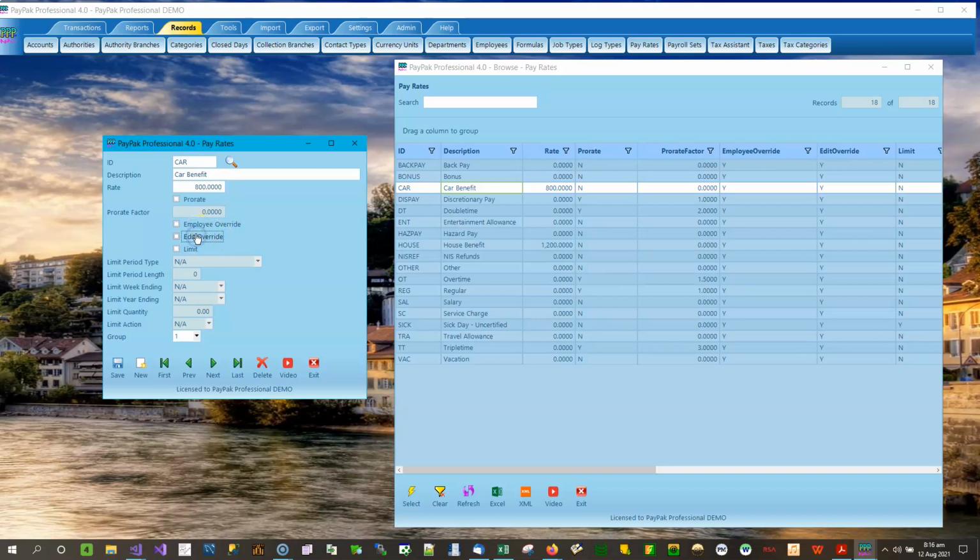And if you turn it off for the edit override, the same thing applies when you're editing the gross pay entries in the batch, you would not be able to override the rate for, in this case, the car benefit. So when they're ticked, you can override them. When they're off, they're locked. That would only make sense if the person who is editing the employee profiles or editing the batches does not have access to this pay rates screen, because if they do, they can change it from here in any case.